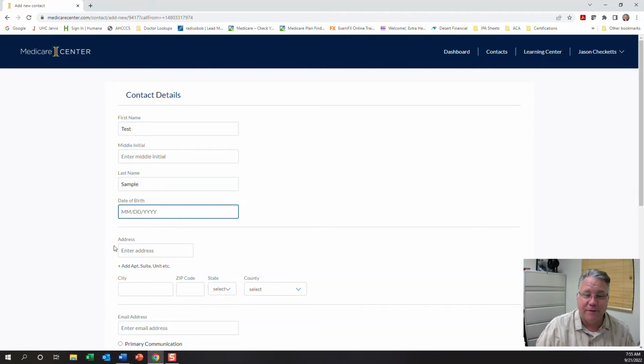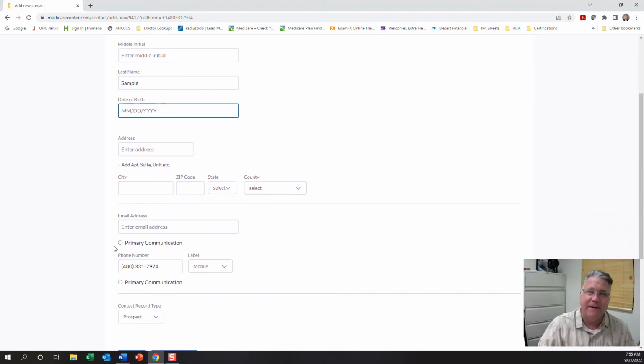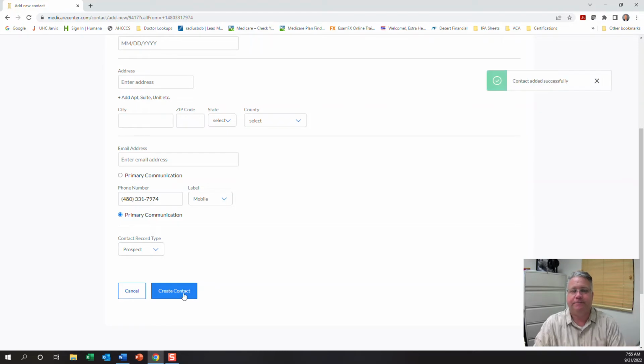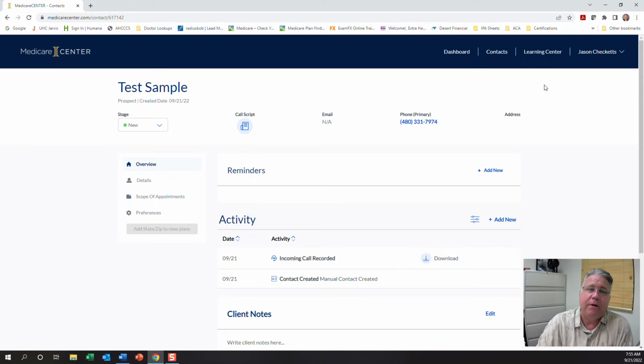Maybe even put in their address, again, just so you have identifiers that you know you've got the right test sample. You can plug in their email address, and here's their phone number that they called from. It automatically populates. So if it's wrong, you can just fix that. Make that the primary communication, and then you can change this to prospect or client as you see fit, and then you're going to hit create contact. Contact added successfully. It's going to take me now to my contact, Mr. Test Sample, and you'll see here that in his activity, there that recorded call sits.